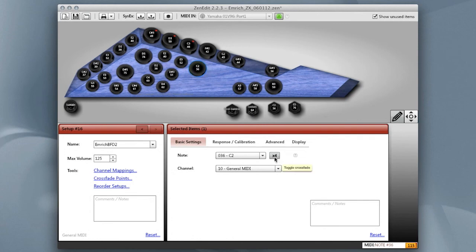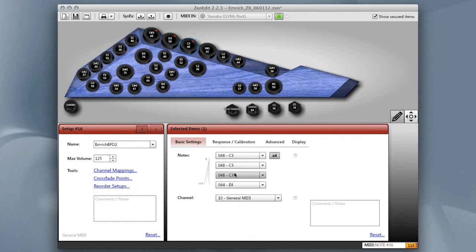And there's also this little x4, which is actually to toggle crossfade on or off. When you have crossfade enabled, a little red dot appears on the trigger. And now you have the four zones. Crossfade, basically, as you go from soft to loud velocities, they filter through the different zones.